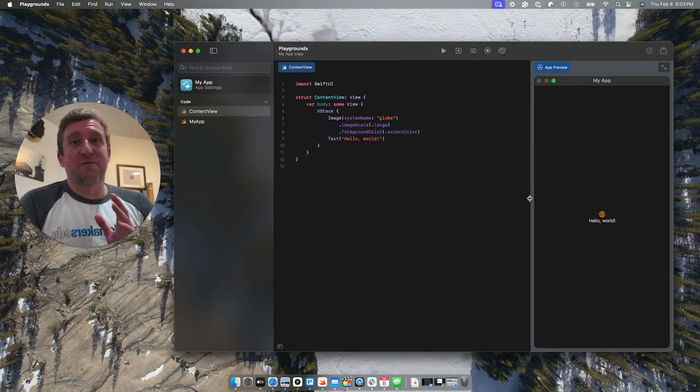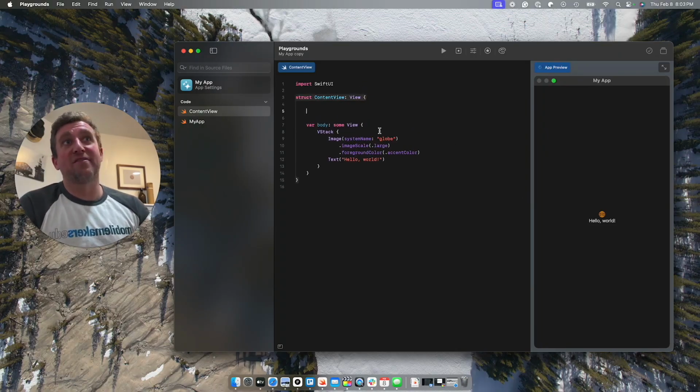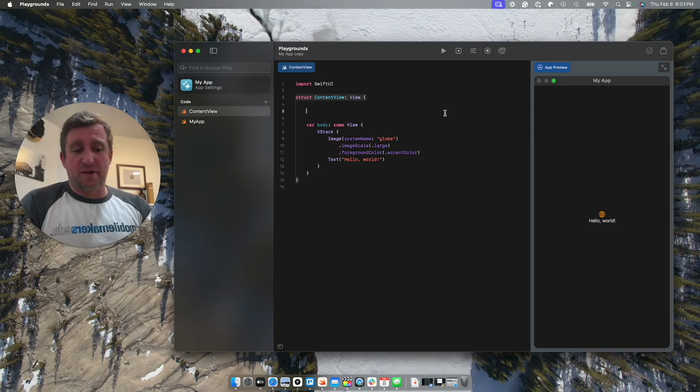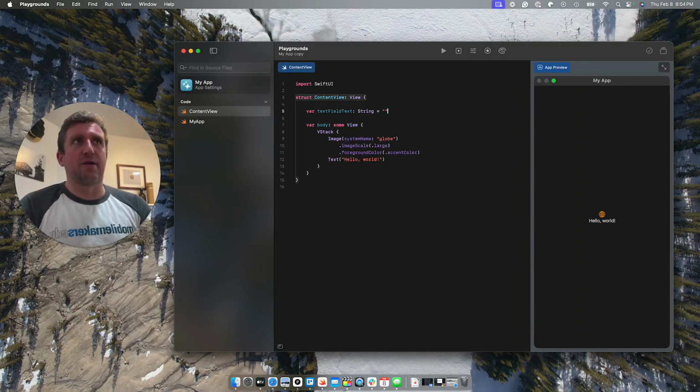So here's what we're going to do. First things first, we're going to create a variable. In ContentView, but outside of the body, we're going to do a string variable. Let's call it var textFieldText, and we'll say it's of type String. Let's just set it to an empty string. So it's been declared and we set a basic value. We won't have any issues if we do it this way.